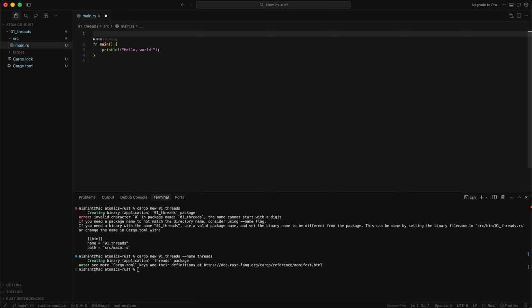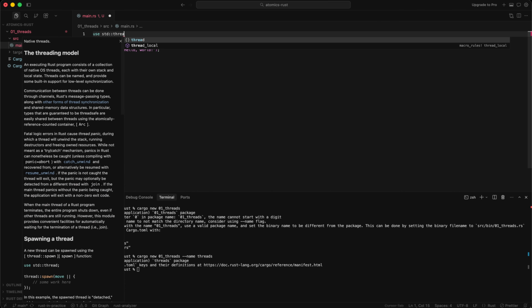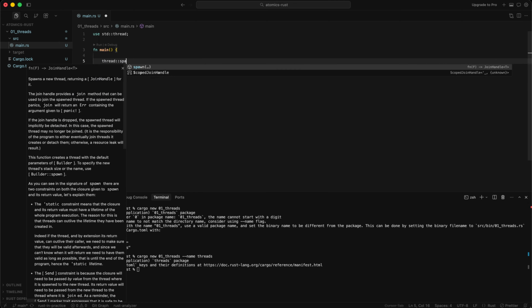So how can we do it in Rust? We can import, basically we have the standard library std, and we have thread. This thread helps us create multiple threads, and we can see how we can create a spawn. So let's see how it works.